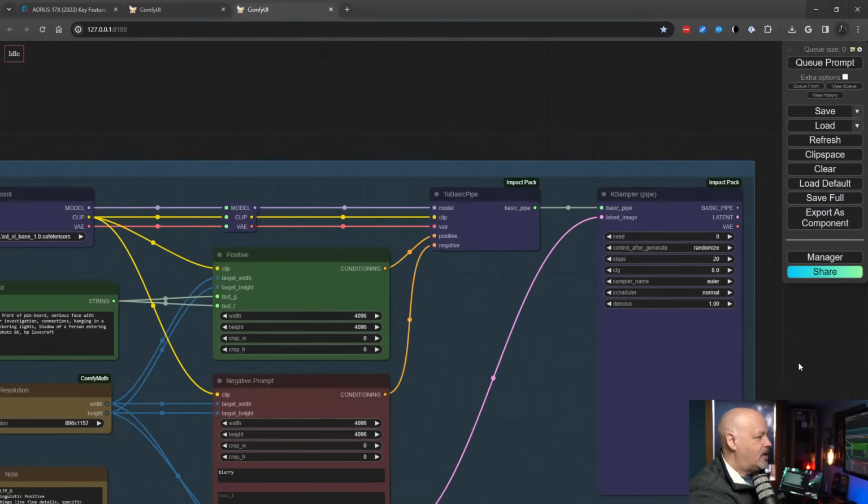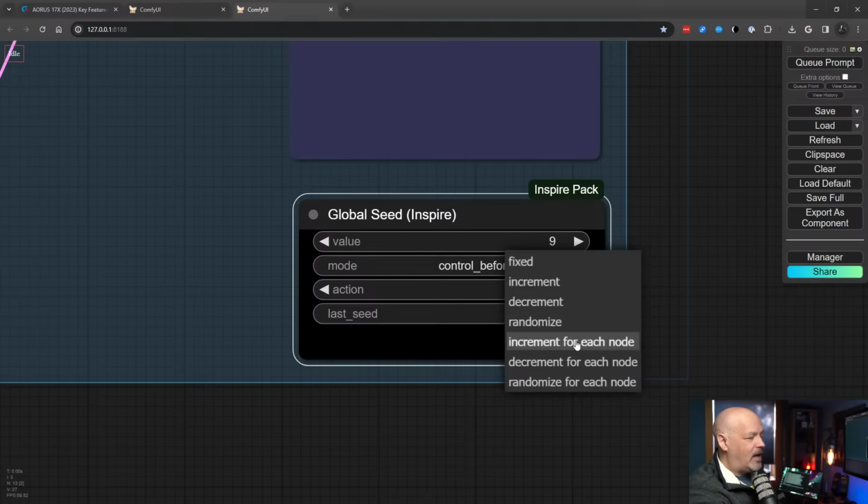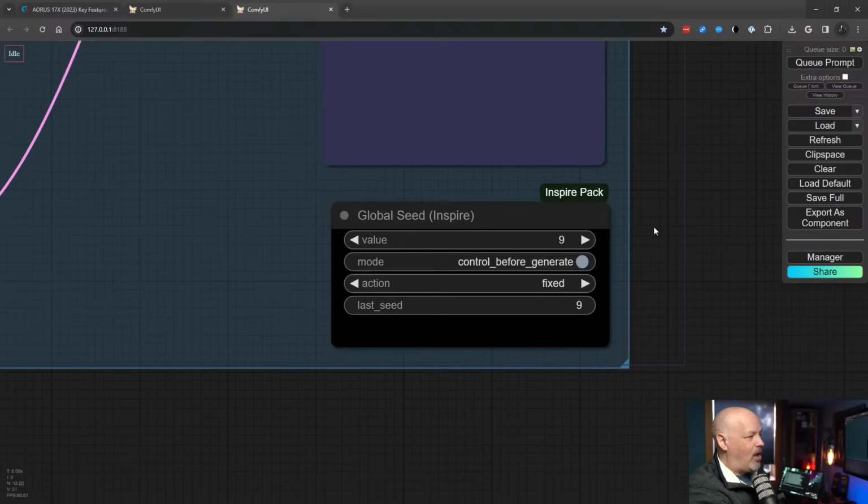We're also using a global seed. This will replace the seed in every single one of these controls. I have it set to fixed because as we're experimenting here, we do not want a moving target. We want to set the target so we can see what we're doing with the nodes, and not just hope that, look at that, we solved the problem with hands. No, it just happened that you got a random seed that looked good. This way we have much better control when we're only moving one thing. Eventually we'll move this to increment or something else. You can also increment for each node or randomize for each node independently. I'm just going to leave them all set to 9 and be done with it.